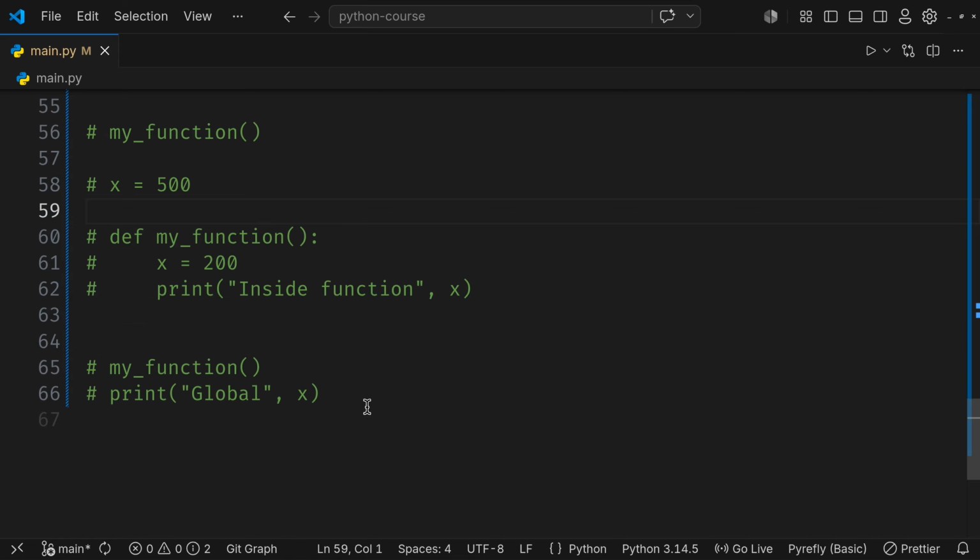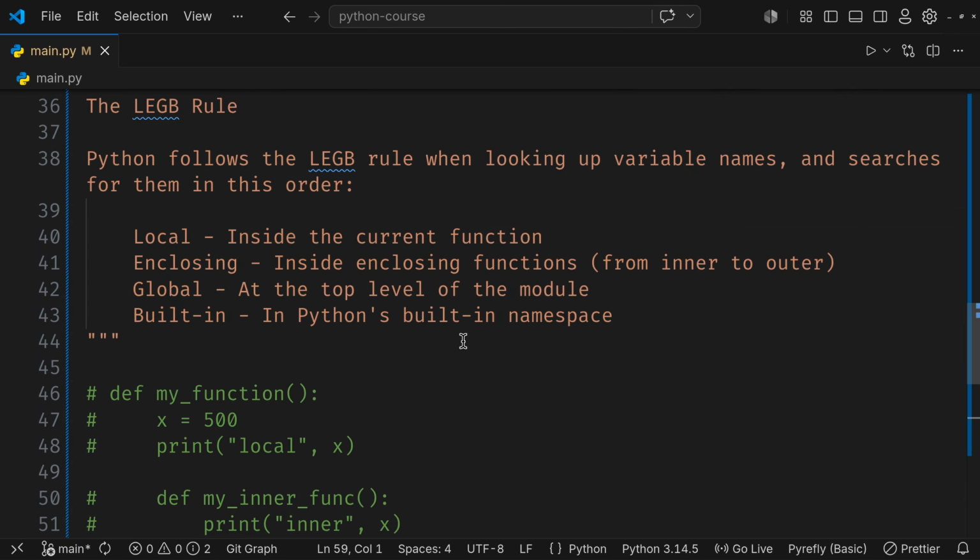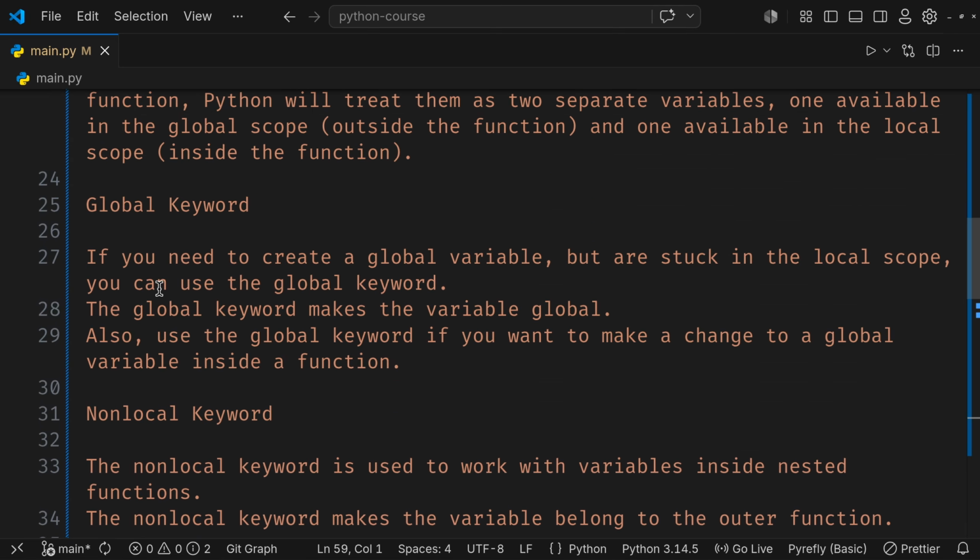So now let's discuss how we can create a global variable from a local scope. If you need to create a global variable but are stuck in the local scope, you can use the global keyword. The global keyword makes the variable global. Also use the global keyword if you want to make a change to a global variable inside of a function.